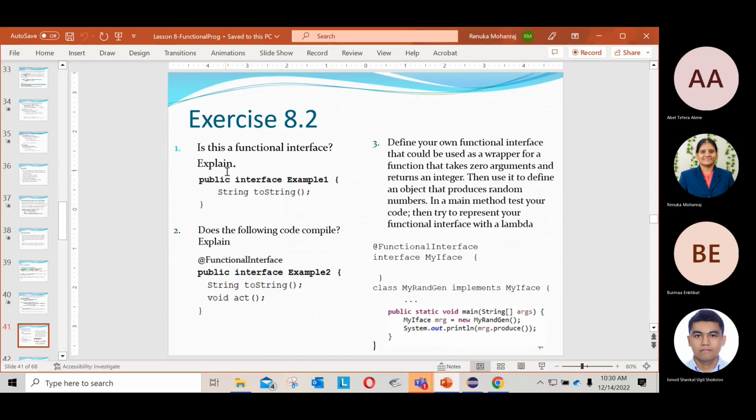Which one? Because this method comes from the Object class, there is no unimplemented method. How come it becomes a functional interface? Functional interface means you need one unimplemented method. That's what I said. This comes from the Object class. That is not calculator, right? So toString comes from Object. Okay.